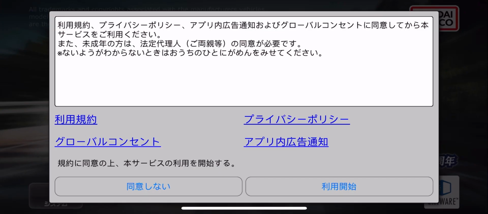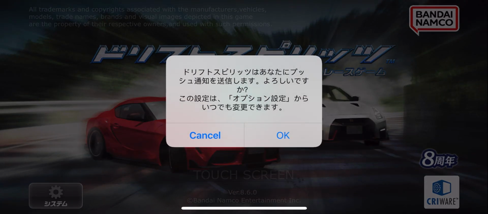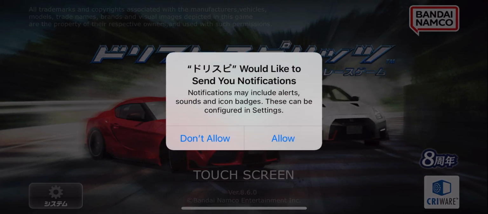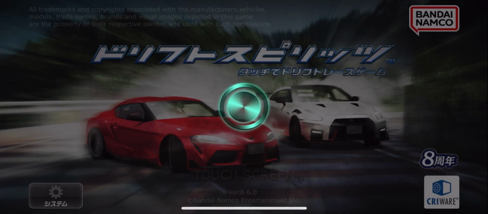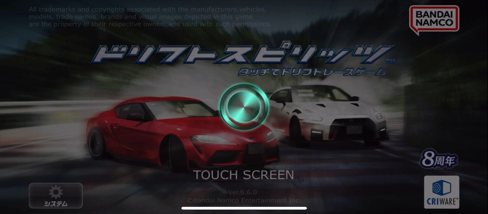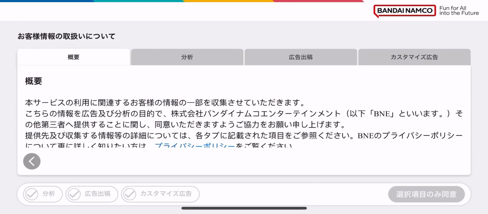So, loading up the game gives me the usual little statements and all that, like using the app, privacy and all that. We'll skip that. This is just about enabling notifications, so hit OK, hit allow. The kind of notifications you'll get are like when your fuel is ready to go, or if you haven't logged in for a while, or if there is an event that's starting, and so forth.